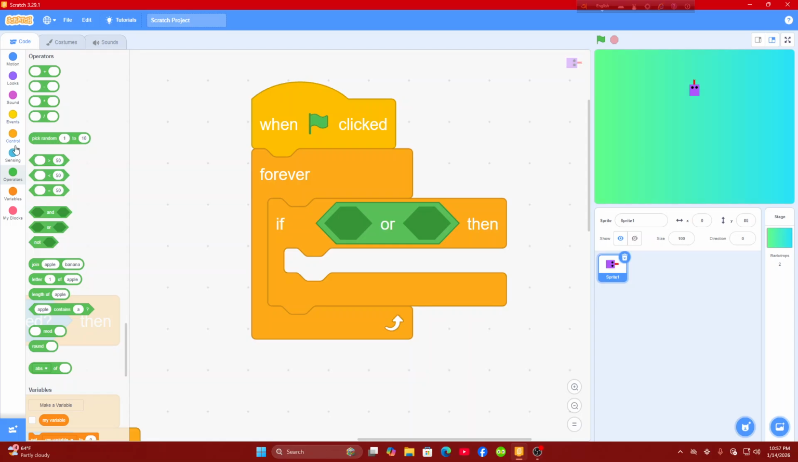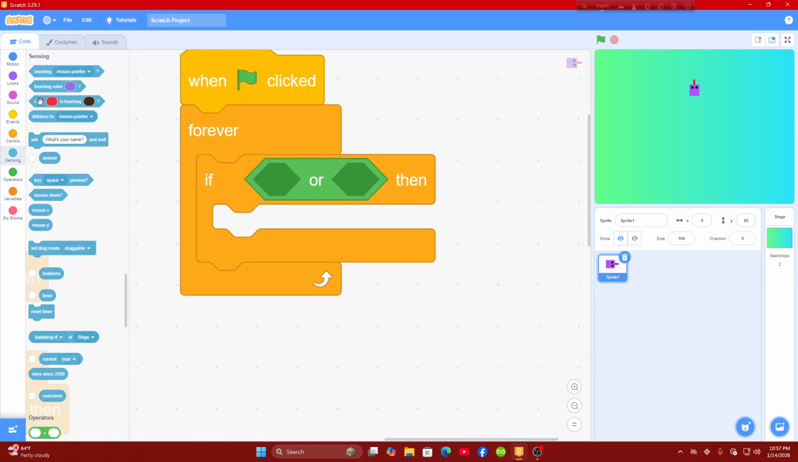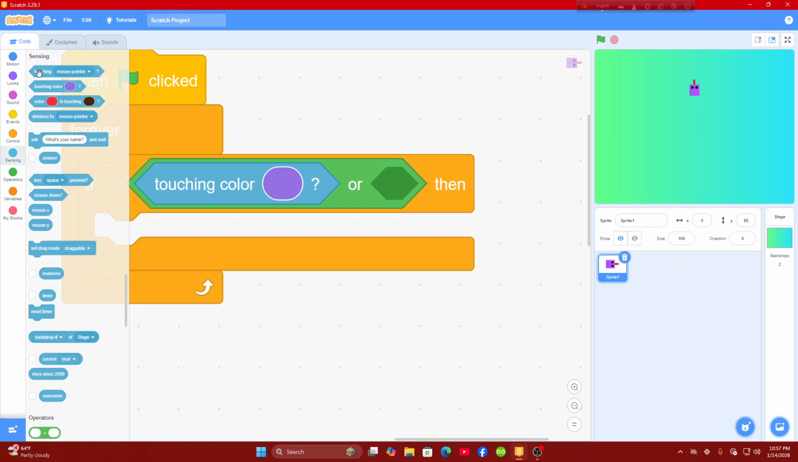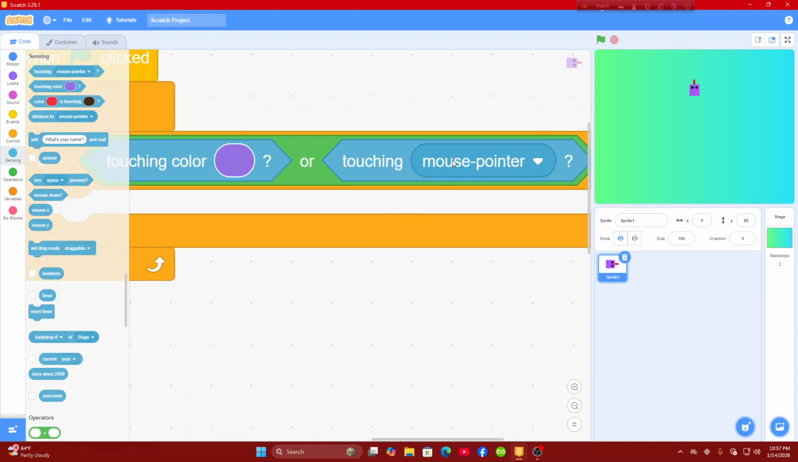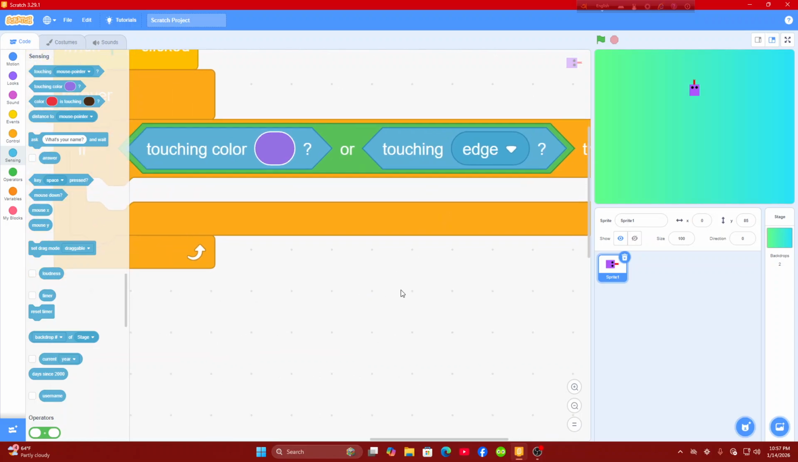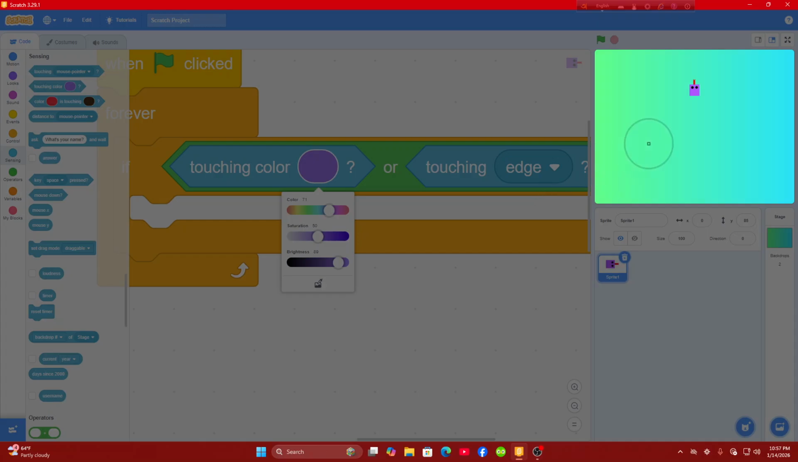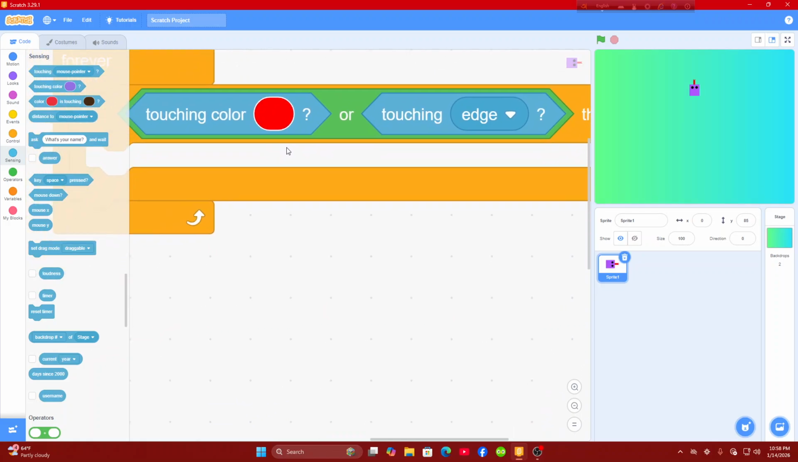Okay, now let's go to sensing. Touching color, put this here, and one more: touching color or touching mouse pointer. Instead of mouse pointer, just click on mouse pointer and change this to edge. So if touching color purple or touching edge, just click on purple and select the eyedropper tool, which is right here, then go here and select our red tongue. So if touching color red or touching the edge, okay.